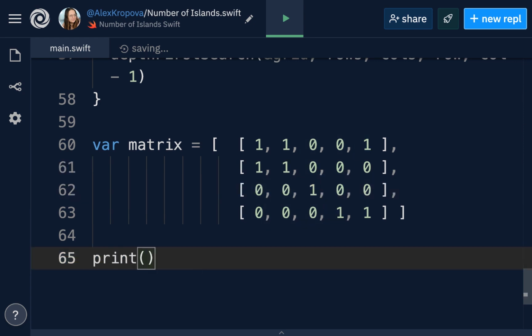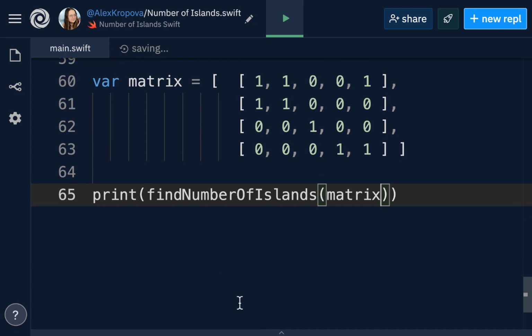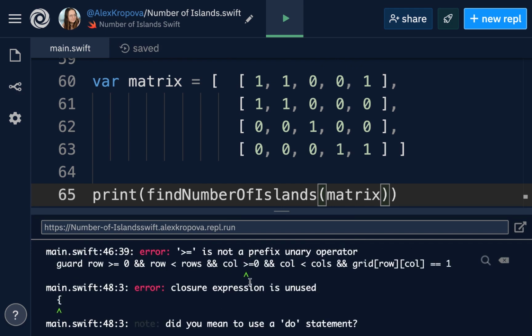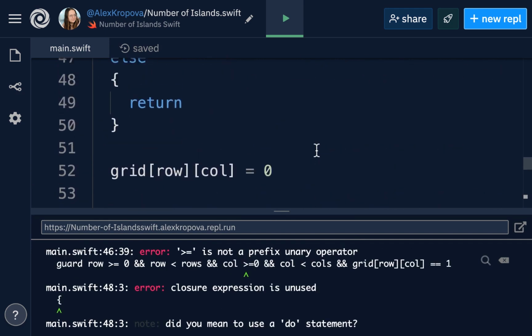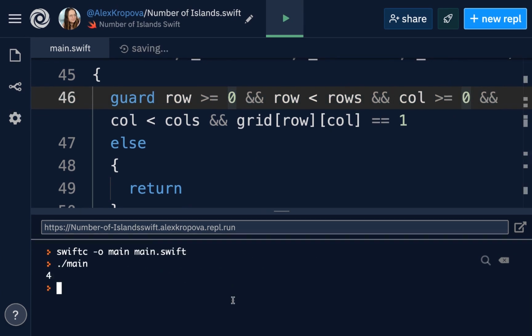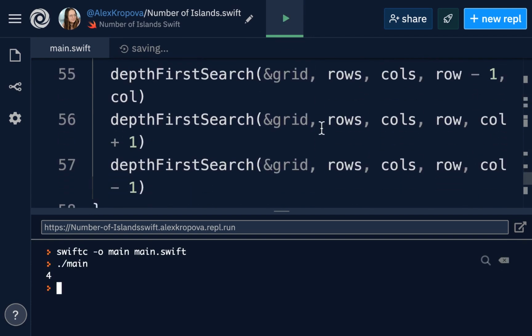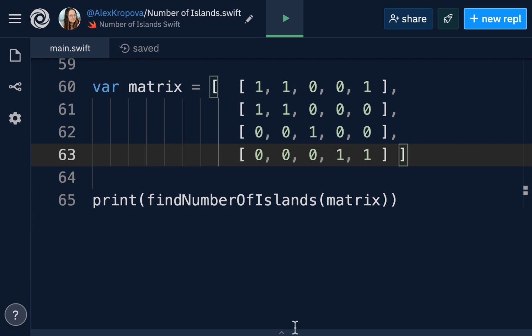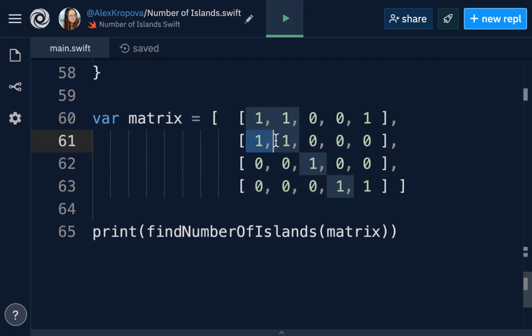So I'm going to call print so that we can see the value in the console. I'm going to call find number of islands, and this function requires just one argument, a matrix. Now that we have that, I'm going to pull up the console and hit run. And it looks like we're just missing a space at line 46. So we'll fix that. There you go. Just make sure you fix any syntax errors. And once you have, when you hit run, you will see 4 printed in the console. That is exactly what we expected because there are 4 islands in this grid, because we did not consider diagonals to be connected.